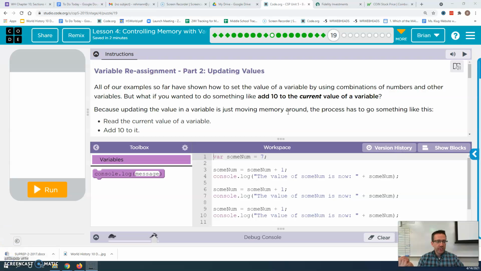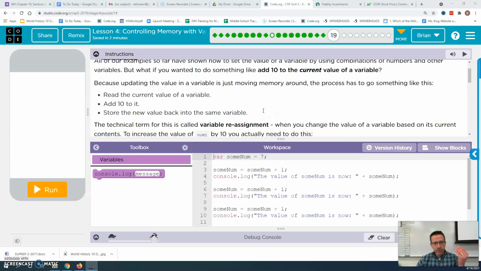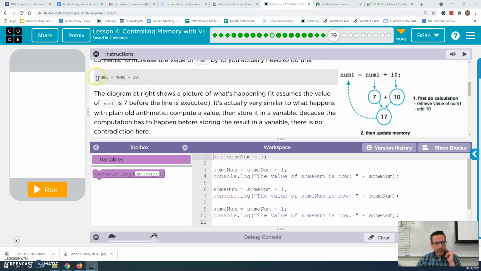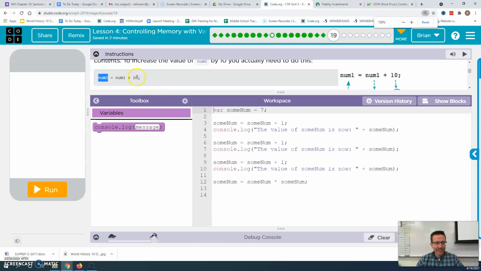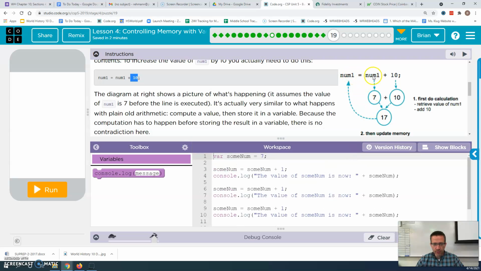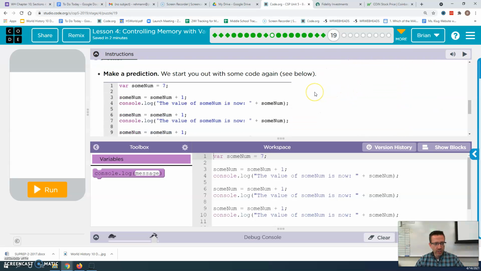So let's look at reassignment. For example, you can change the value and keep changing it over and over. If we look at this, num1 equals num1 plus 10. Num1 is established as 7, and then if you want to add 10 to it, 7 plus 10 is 17, so num1 then becomes 17. Okay, num1 equals num1 plus 10, 17. So make a prediction on this.